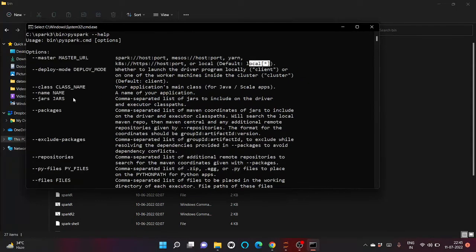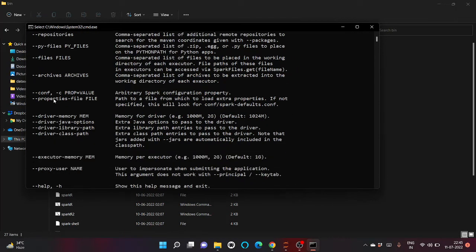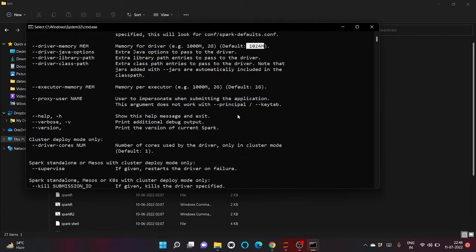There are some other options such as deploy mode. Then comes the driver memory. Driver memory refers to the amount of memory that we are assigning to each thread. By default, it is 1024 MB.